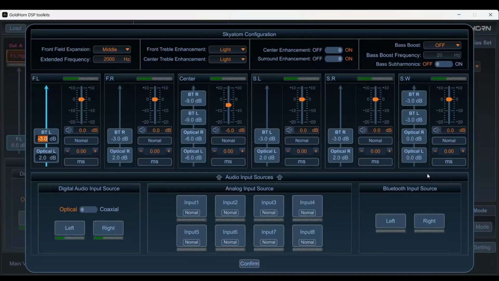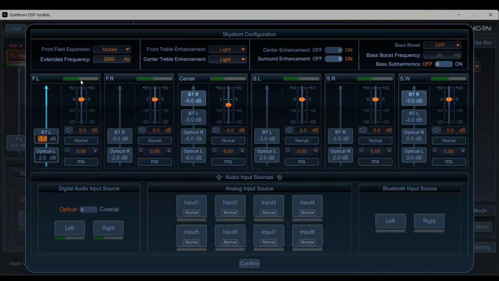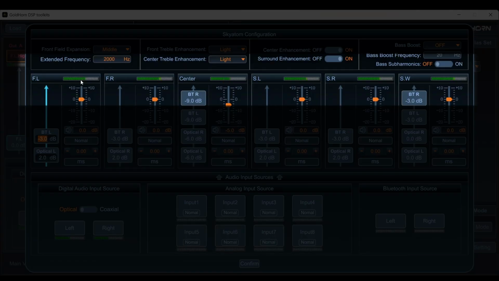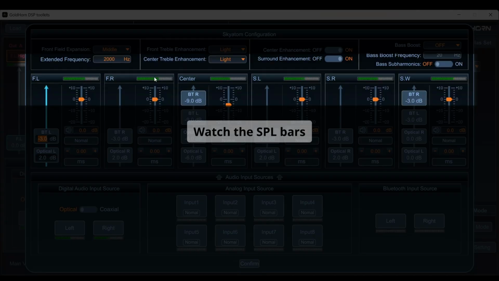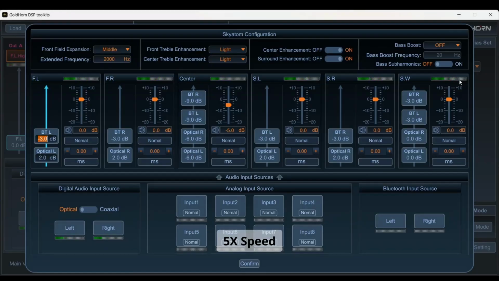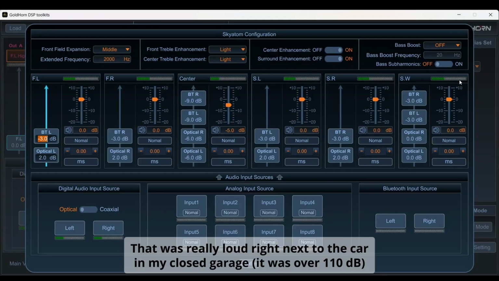So let's just go into Goldhorn's Sky Atom, and you can see the live responses. So I'm just going to bring this way up. That's about my average loud listening. I'm just going to bring it a little bit higher. And we can start seeing, this is going to be hard to talk over, we can start seeing it's not exceeding yet. There's the subwoofer working. We'll turn it down now. Hard to exceed clipping on an optical system. That's kind of why I invested in making it possible.